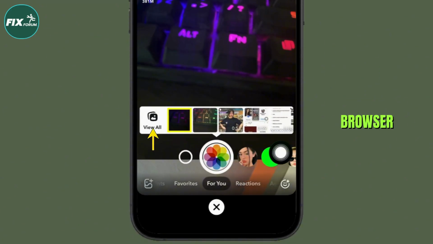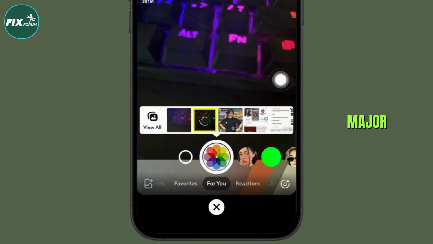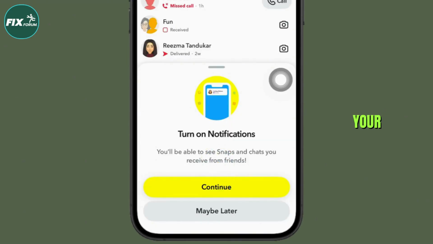Tap on view all to browse your gallery. From here you can choose any image or video you want to send as a snap. So I have selected this picture. Now click on this icon given at the bottom middle. Now your snap is ready.